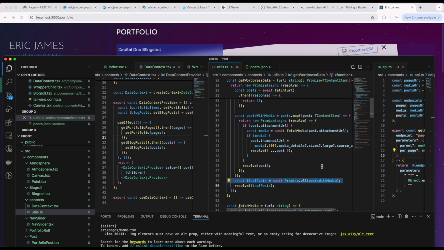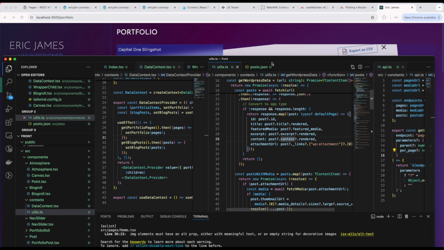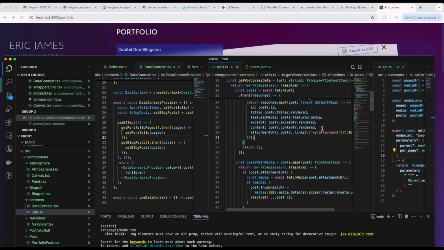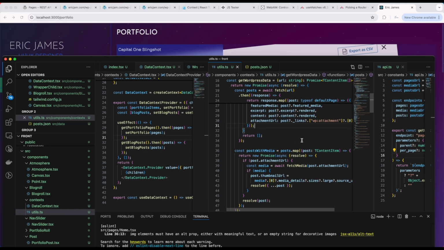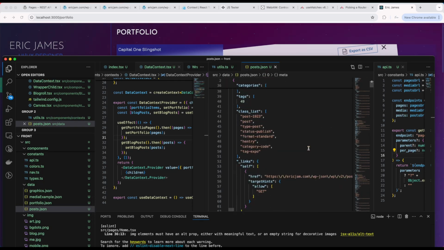This was kind of a funky thing. I actually had to do, and this is super non-performant, and I don't even know if I'm going to keep it this way, but WordPress doesn't include links to the actual image URLs, so I have to query what's called the WP attachment. Let me see.